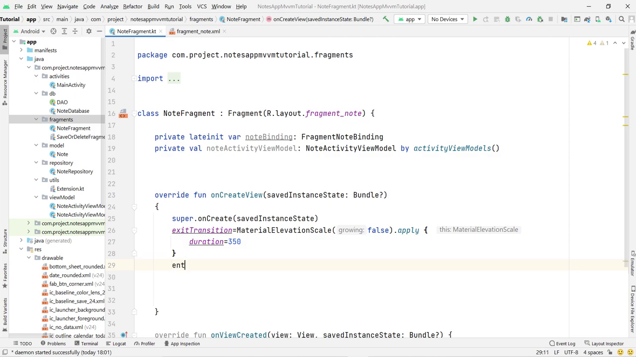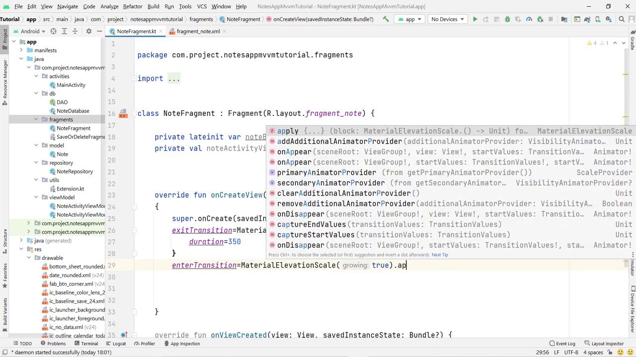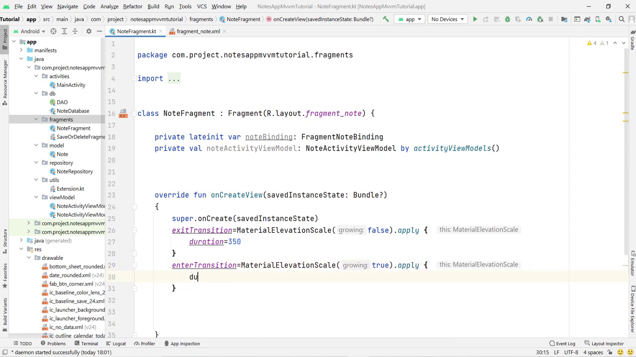Then we can mention our enter transition as well. So MaterialElevationScale again. Then here we can pass true, then .apply. Then inside this we can mention the duration. So 1000 milliseconds means 1 second. So this is less than half a second. It is your choice how much time you want for the transition.